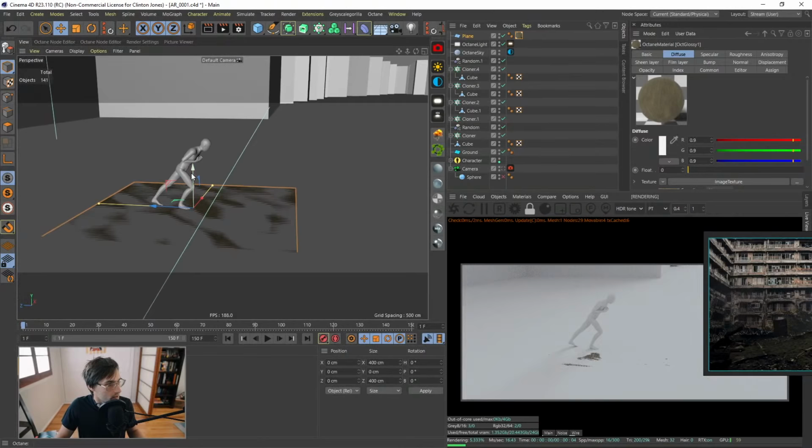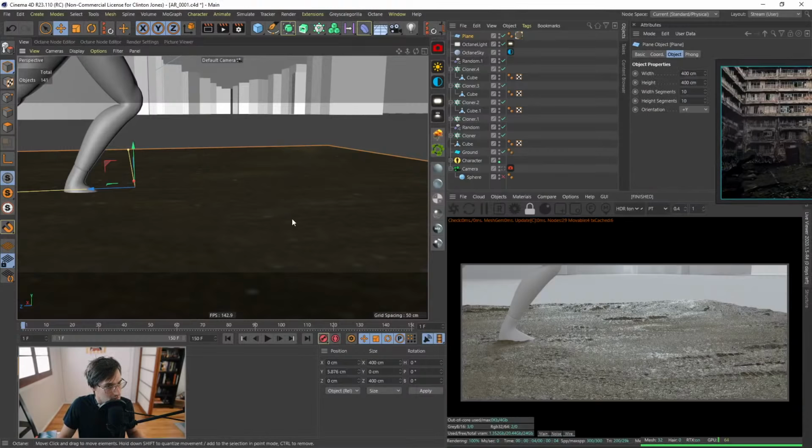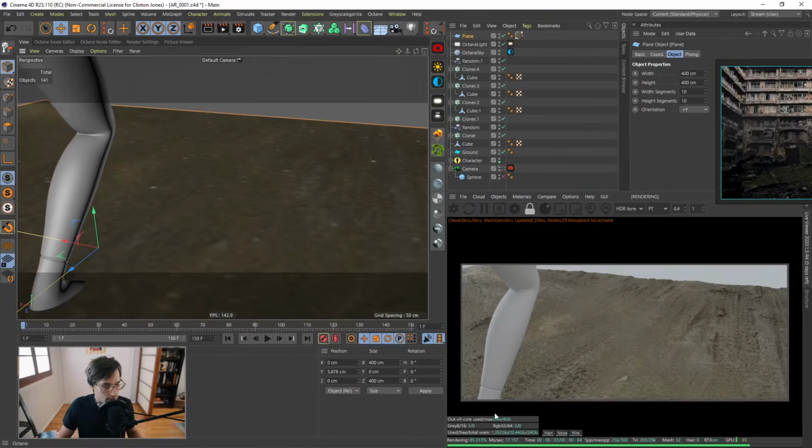We'll move this up just a little bit to see our ground plane. Very nice. Obviously, we'll adjust the heck out of this, but that's the idea here. Very, very cool. So you can see used, free, and total VRAM is 1.35 right now.